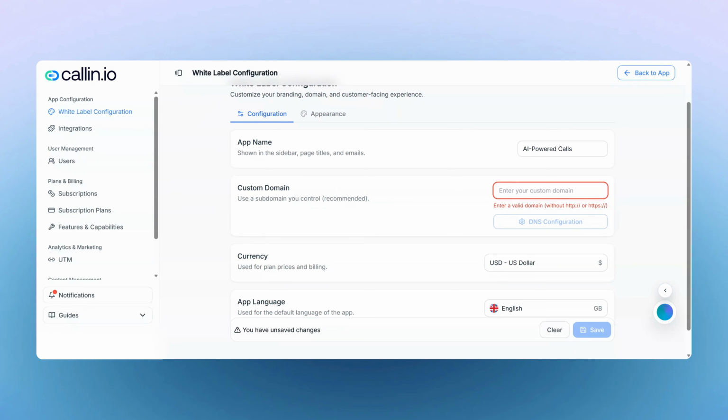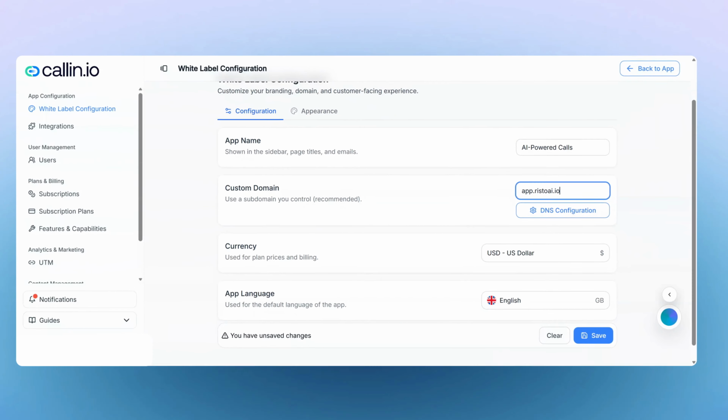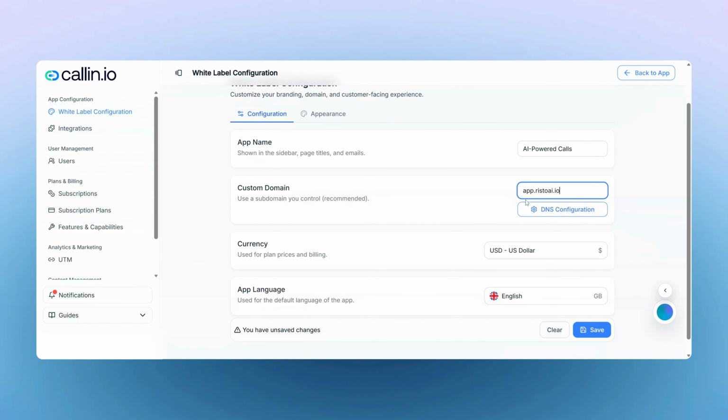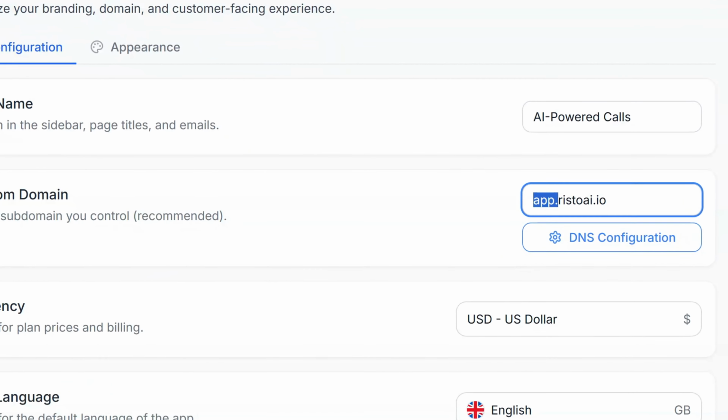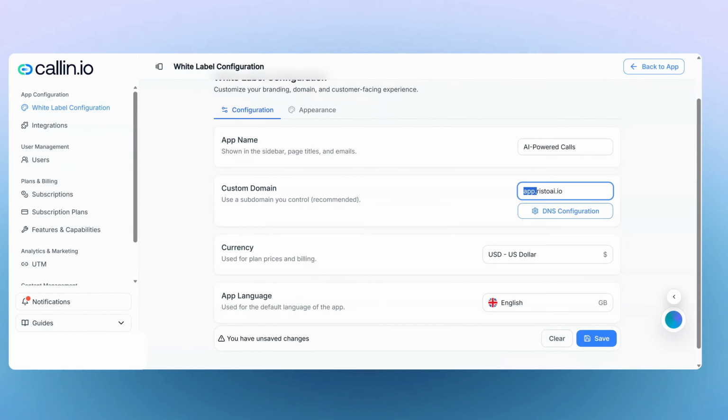For the purpose of conducting this test, I will be using the following domain: app.ristoi.io, imagining that I intend to offer a white label platform to the restaurants within my local area. In this area, it's recommended to use a subdomain. In this situation, the subdomain is represented by app, which should be prefixed to the main domain, ristoi.io.